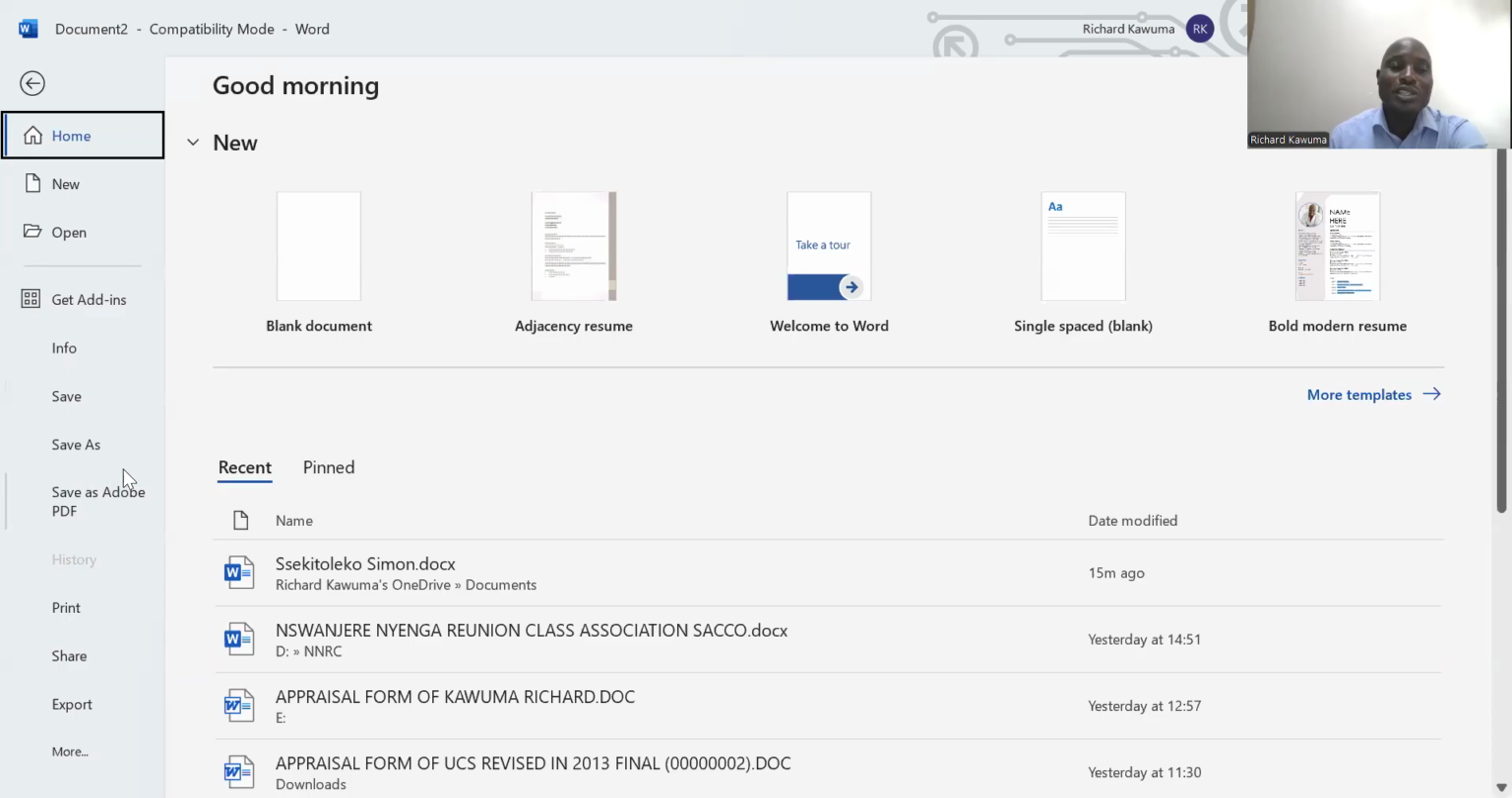Now, what is the difference between save and save as? So if you're saving the file for the first time, which has no name, you use the save as. But in case the file already has a name and you are just adding on it, then you have to use save. However, even if you click save, when you're saving for the first time, it will automatically take you to the save as screen.